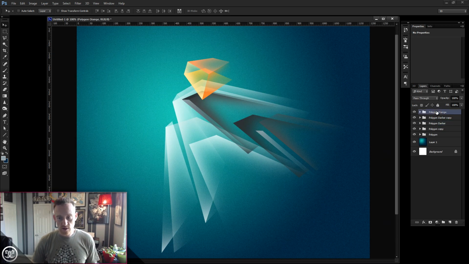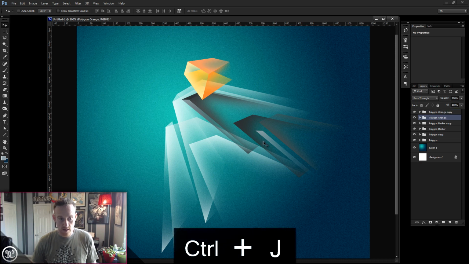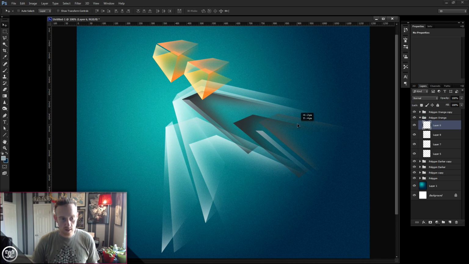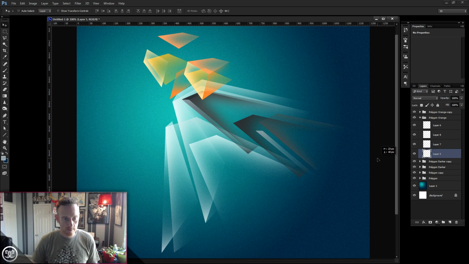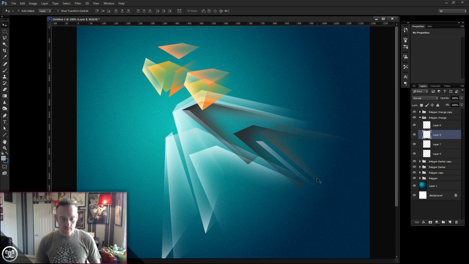So let's grab this last one, this orange one, Control J, and I'm going to drag this one up here and start to peel that one apart. Just kind of like so, and you can move it wherever. Like I said, this is essentially art, so just have fun. And there we go. So that's how you start to construct this whole type of shape and overall artwork.